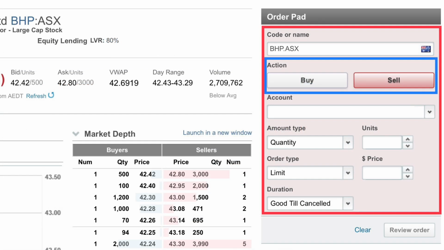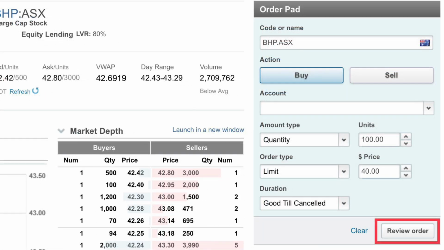For selling shares, it's the same, where you can put in how many shares or the value you want to sell at either a limit or market order type. For both buying and selling, you will then click Review Order to make sure all the details you have entered are correct and confirm to place the order.